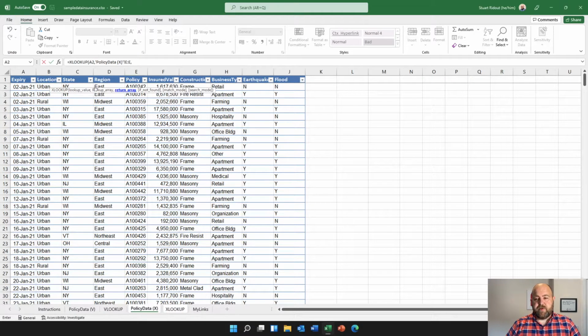Then the next one is the return array. So what do you need to return? So this time I'm going to return the location column. Okay, you can see how this is much easier already, because if you had a really wide spreadsheet, you could just scroll along, whack that in, and you find it much, much easier.